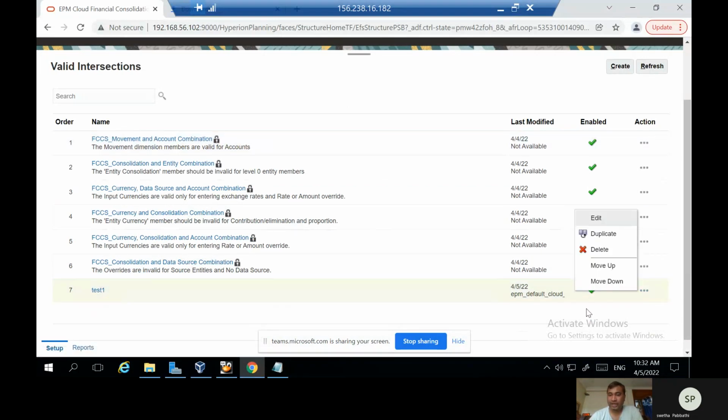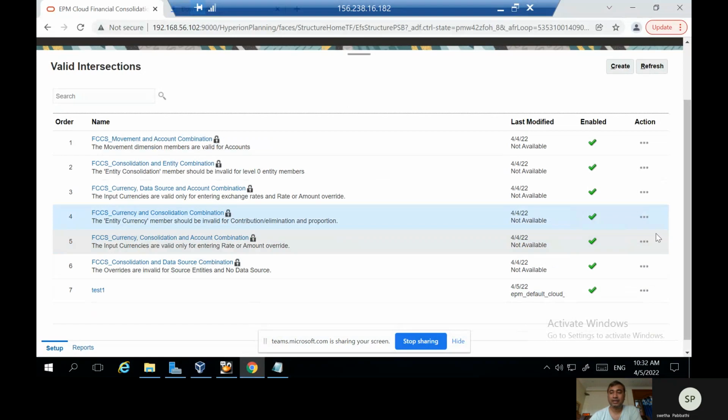We can edit, duplicate or delete these valid intersections, whereas for system ones we can only duplicate them. We cannot edit or delete the system ones.